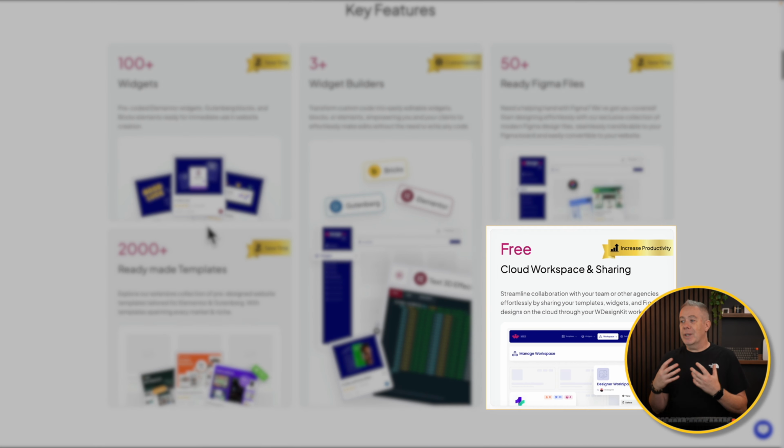You've also then got free cloud sharing and workspace. This allows you to collaborate with team members and store your content in the cloud so you can share it, you can use it on other projects, and if you want to, you can give access using various different methods. But today we're going to concentrate on taking an overview of the platform and focus on how you can use these widget builders to get started creating your own custom widgets.